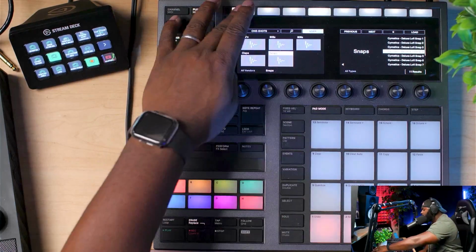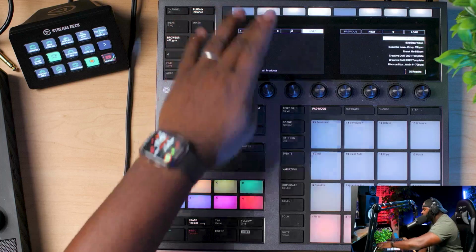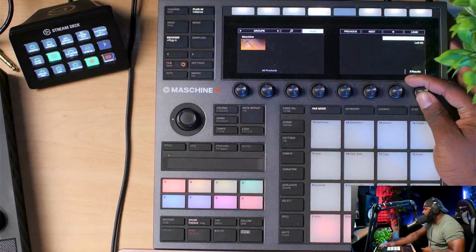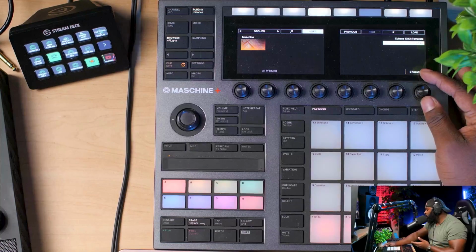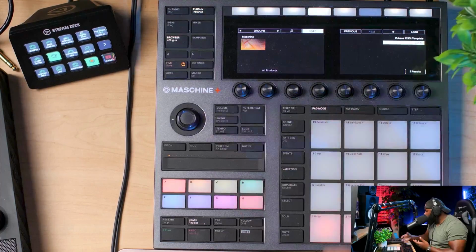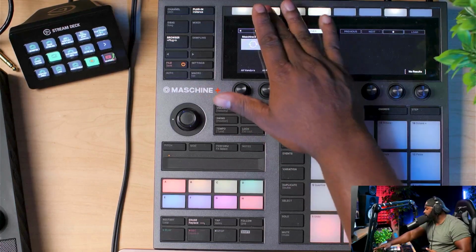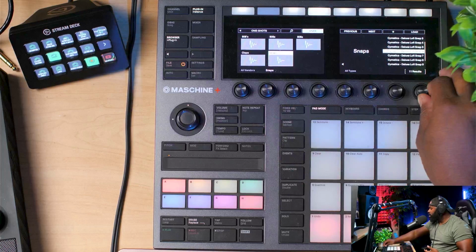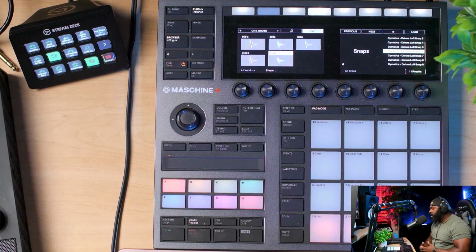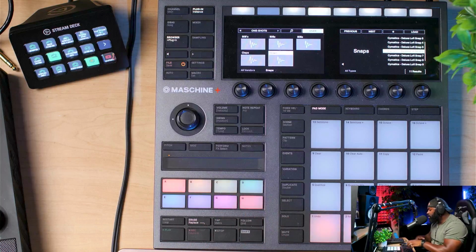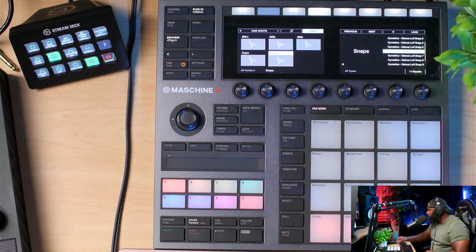So one thing to keep in mind, if you're over here in groups, you won't be able to actually hear a preview of the kits that you created, but you'll be able to load them up. But you will be able to hear a preview in the one shots of all the sounds and everything that's inside of your library that you've now created custom sections for, or pretty much organized inside your library.